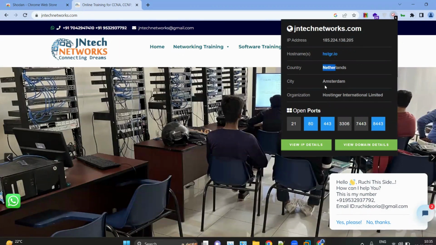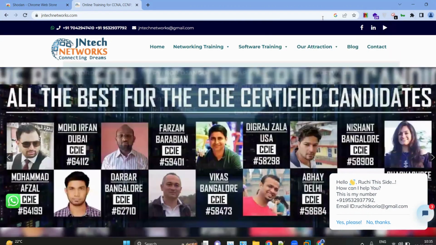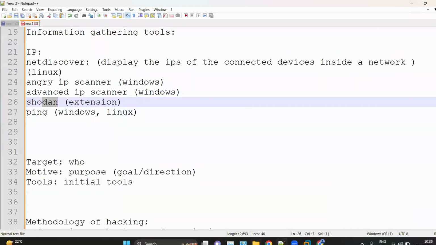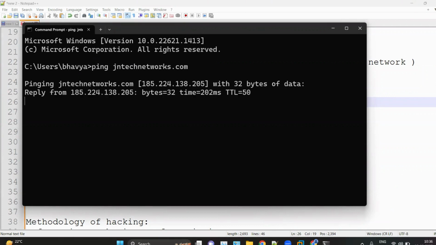Okay. So this information is very important. So first, it is very important to find the IP address of a particular website. If you are hacking any type of website or server, then the IP is a must. Okay, so Shodan. Or if Shodan is not working in any case, you can use ping. Okay, you can use ping and the domain name of that particular website.